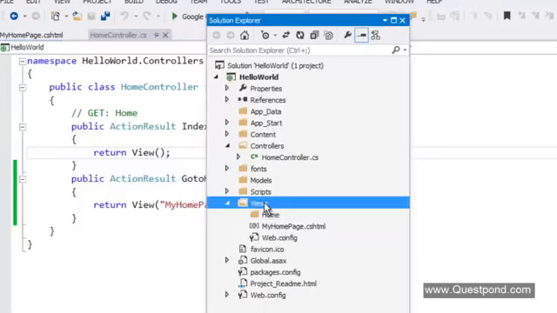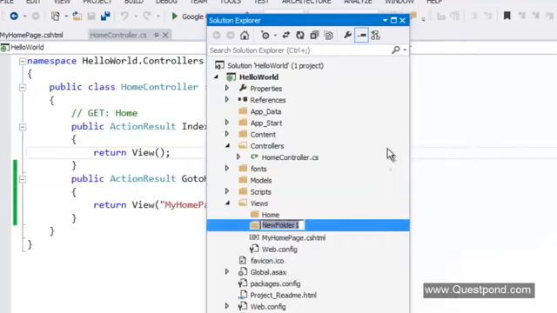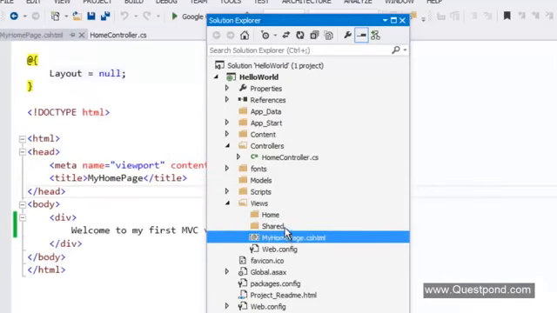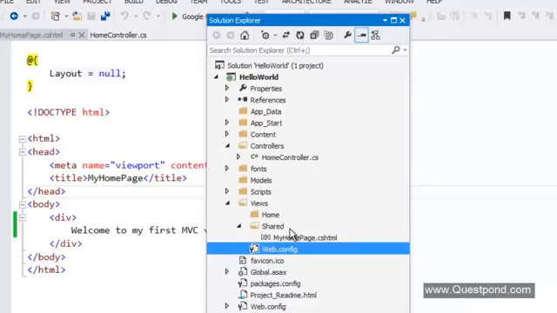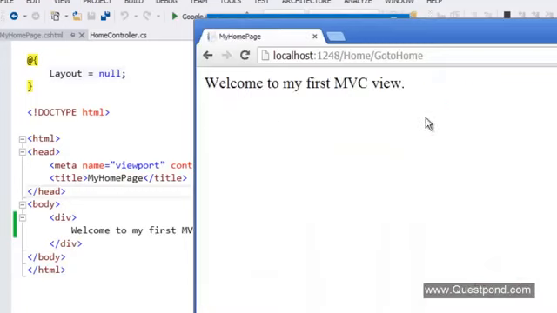So either I should move this page into the home folder, or I can go the other way around. I can also add a folder here called shared folder. I can move this page from here to the shared folder as well. So this is also fine. If I do this and reload my application, I should be able to see my view.